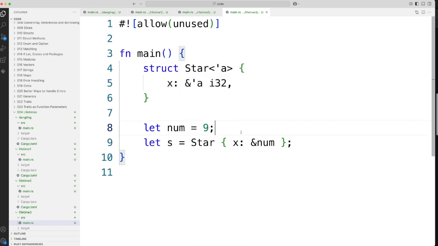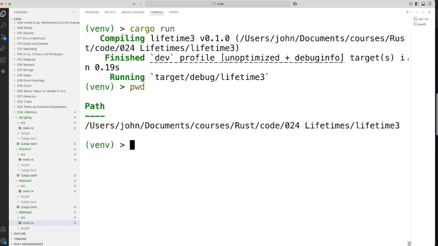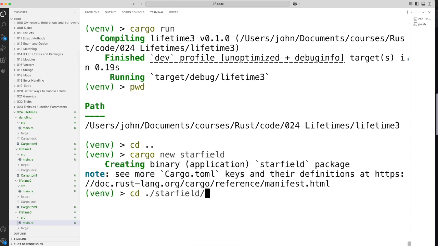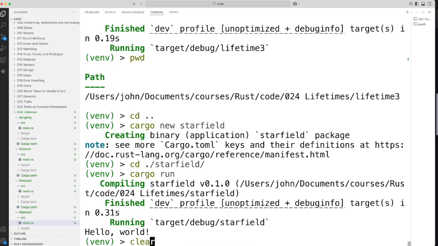Now to finish up, I just want to show you something I figured out I could do using artificial intelligence. So let's go back to the console here, and I'm going to cd and do cargo new lifetime. No, I won't. I'll call it starfield, because I'm going to create a starfield, and we'll go into there and cargo run. Okay, that's fine.